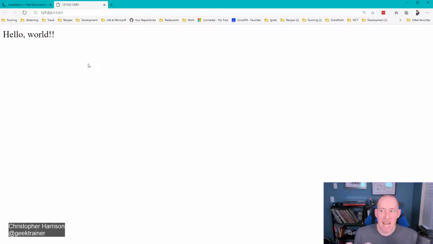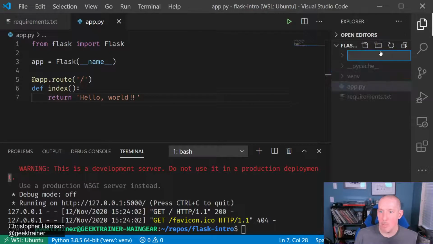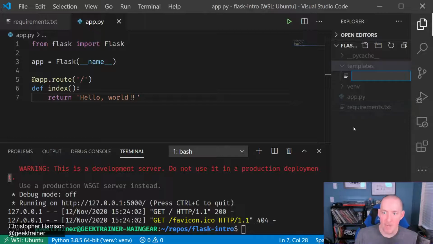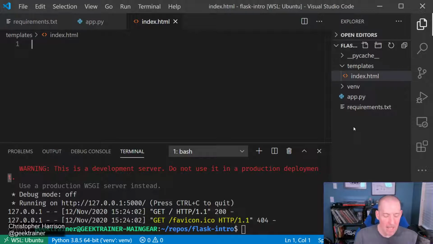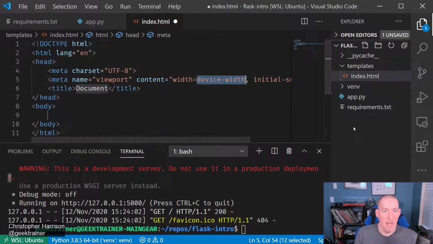Okay. But what happens if maybe I want to send down HTML? Well, I mentioned that Flask has a rendering engine. So what I can do, let's just go ahead and stop my server from running, is I can create a brand new folder here called templates. I can create a brand new file inside of there called index.html. And now I can use just Visual Studio Code here to generate HTML5 for me. So I'm just going to type out HTML, you'll see the rest of the HTML5, I'll hit enter, and then voila, here is my core HTML.